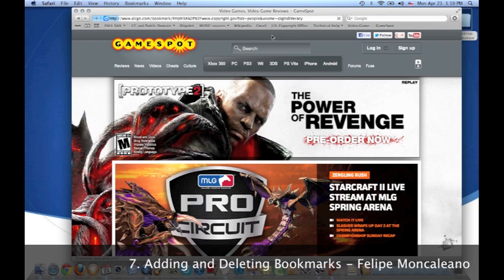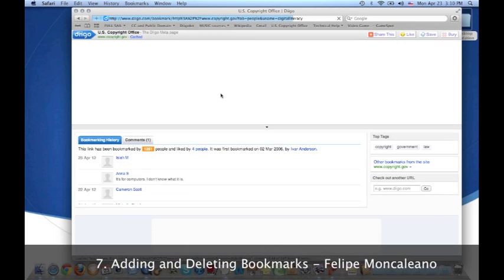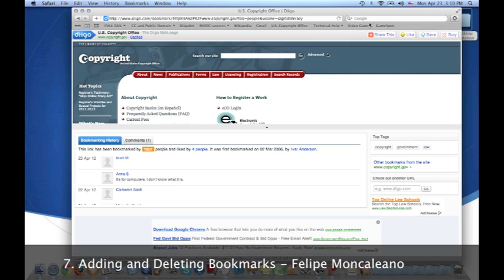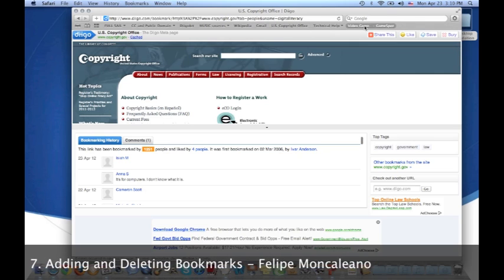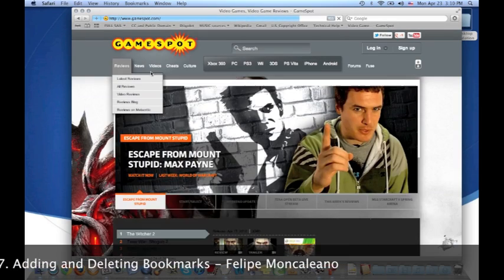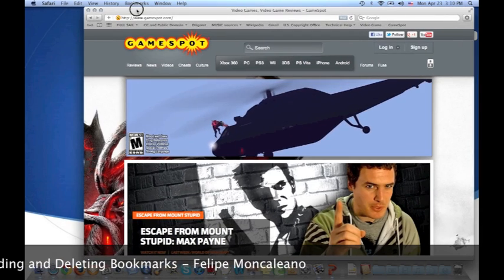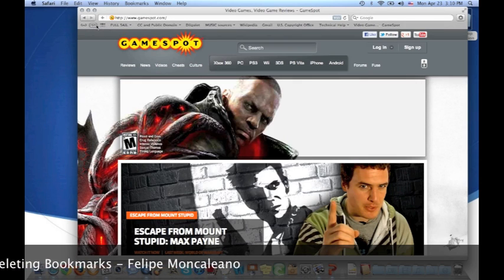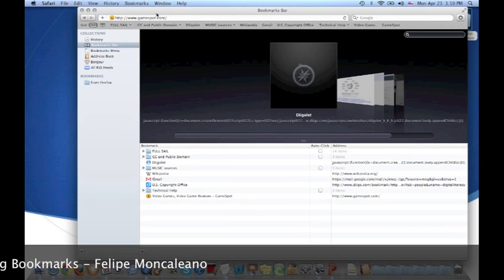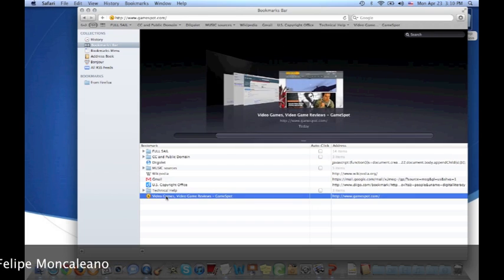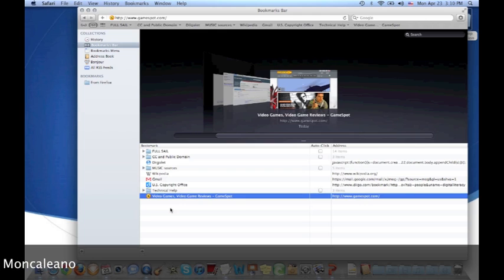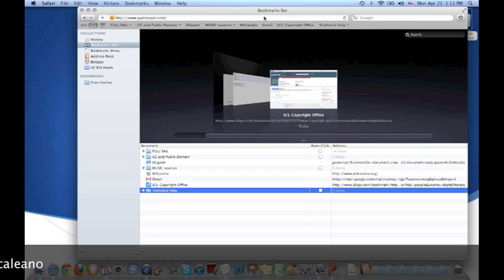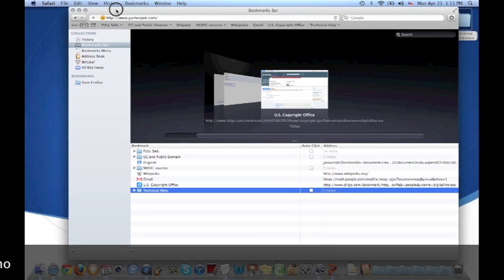So let's say you're just like very bored looking at the US Copyright Office website, and you want to take a break, so you just have to click and then you go back to your page. But let's say that you want to start being more effective with your work. So in Safari, how you would delete a bookmark that you already done is you would click here this little book, open book. You would go to the bookmark that you want to delete, and you would simply click Command Delete. And there you go, it's no longer in your toolbar, making your work more effective.